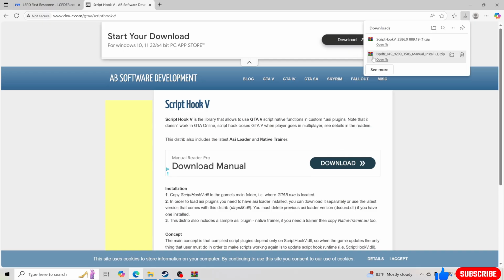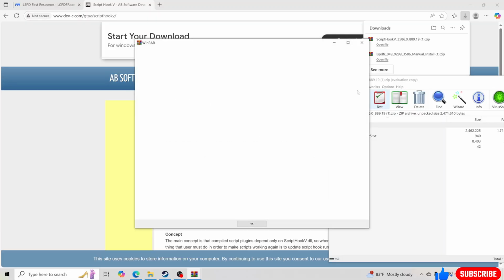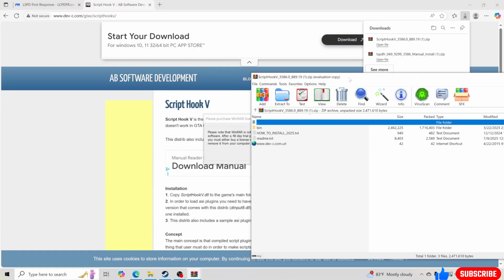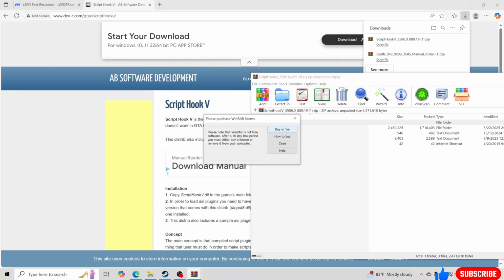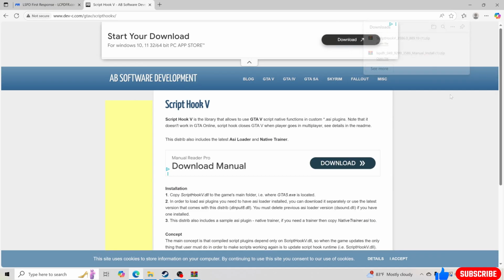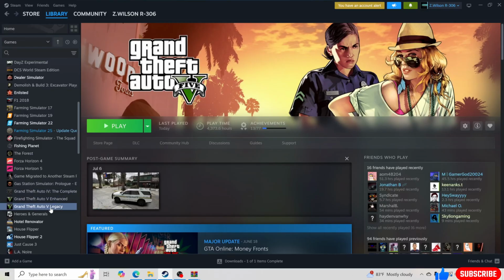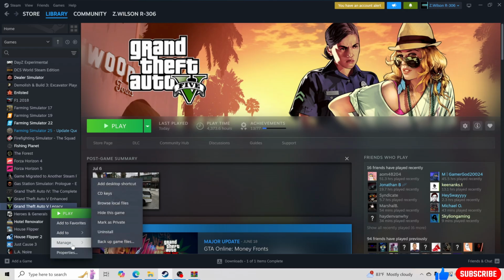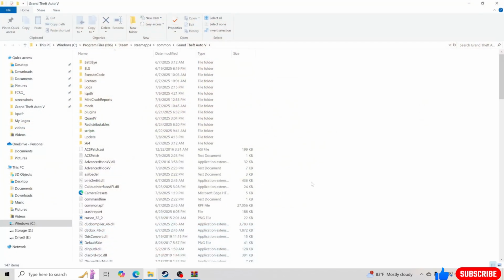I use WinRAR to open up my zip files. Now what we're going to do is click open file on both of them. WinRAR says that you have to pay for it, but you don't. But we're going to go ahead and move this over here. And then what we are going to do is go to Steam Library, go to Grand Theft Auto 5 Legacy, right click, hit manage, and hit browse local files.